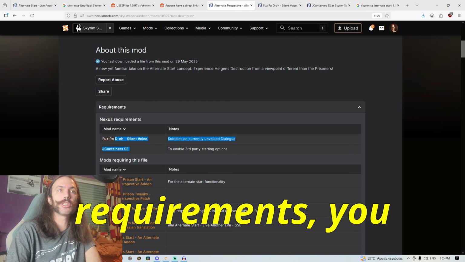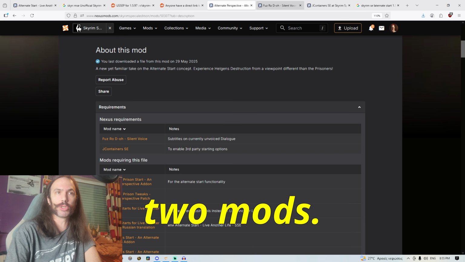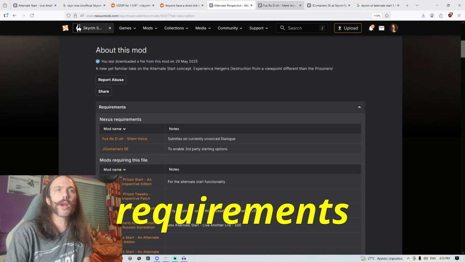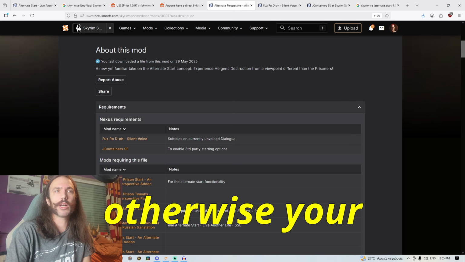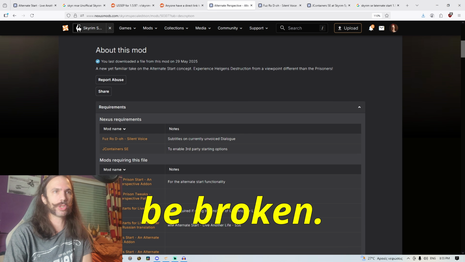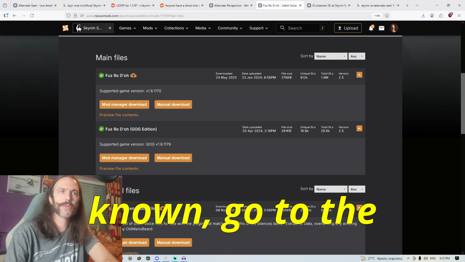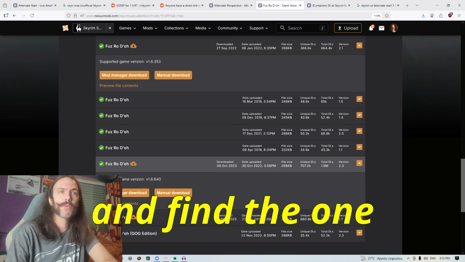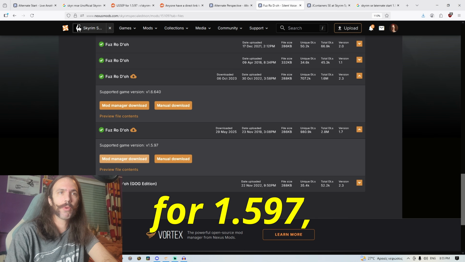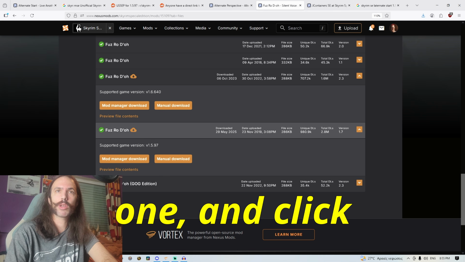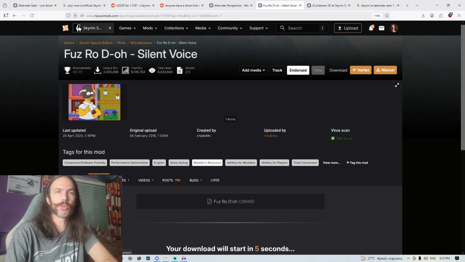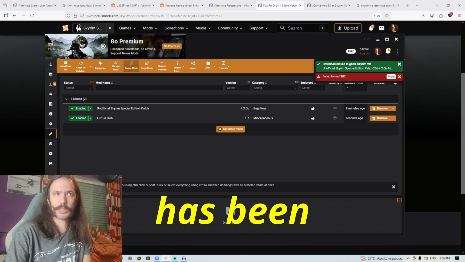If you go to the requirements, you see we need those two mods. First, you should always check the requirements and install those mods, otherwise your game is going to be broken. Open the first one, and when we go to the requirements, Fuz Ro D'oh, there is none. Go to the files and scroll down and find the one that works for 1.597, which is this one, and click mod manager download. Enable it, and now Fuz Ro D'oh has been installed.